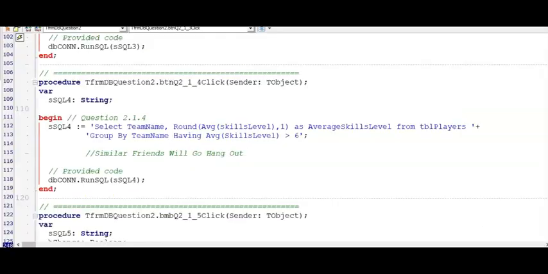Here is the solution for question 2.1.4. I'm displaying the team name, I'm calculating the average skill level, rounding it off to show only 1 decimal place, matching the heading that I see there with the AS. Then this is from table players because the team name sits in both, but the skill level only sits in TBL players. So I only need to read from one table, and that would be TBL players. Since I now have an aggregate function, also displaying a team name, I have to group by that field name here. And here is my condition on my aggregate function.